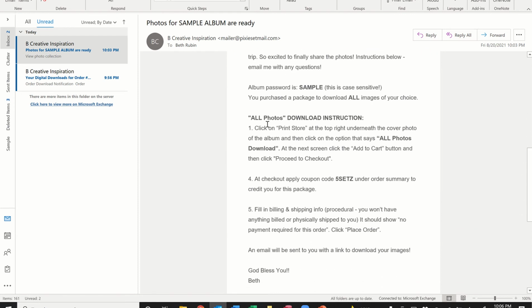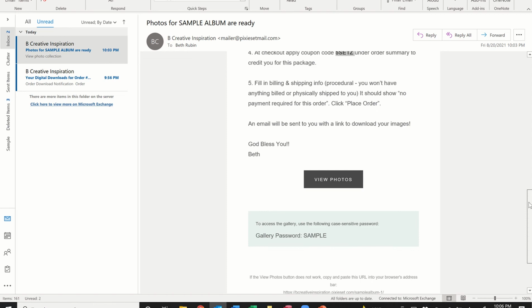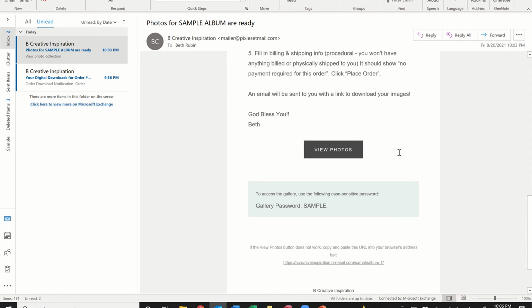Couple things. One, it just confirms that you purchased all photos, and it will give you your coupon code here that is specific to your order that you will apply at checkout to essentially credit you for the order that you already placed and paid for. So those are a couple key things, and then there is a link to the album as well as the password to get into the album.